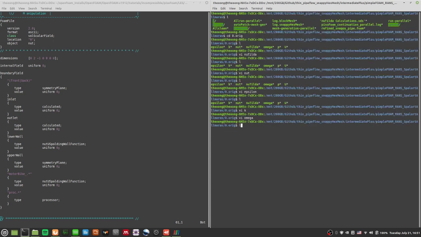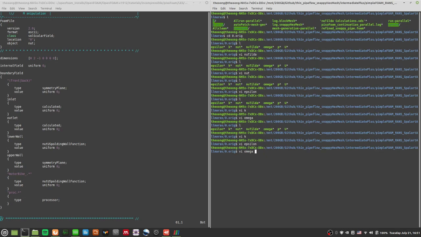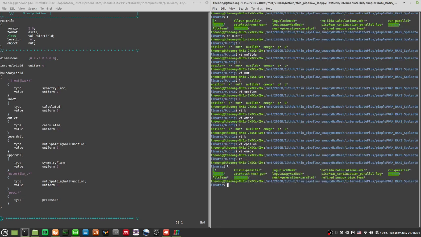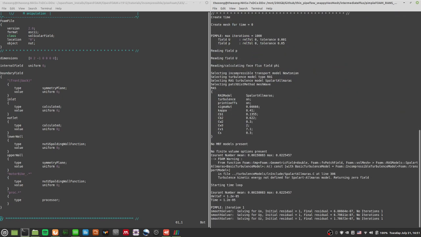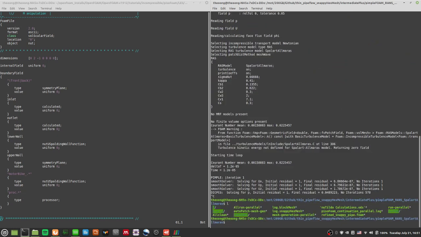So that's k, epsilon, and omega dealt with. nuT is also dealt with. So k is done, epsilon is done, and omega should also be done. So basically if we do a pimpleFoam run, everything should just work about right. It will still run and do its thing, and Spalart-Allmaras will do okay.